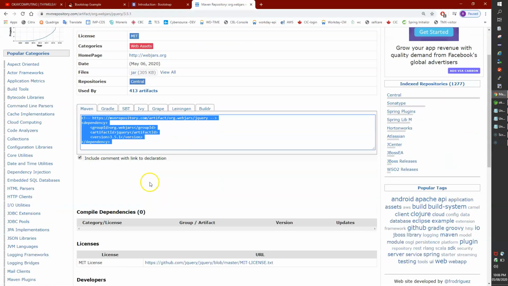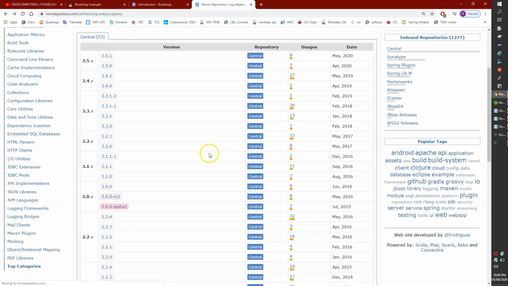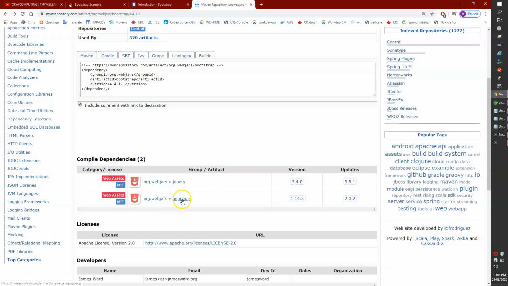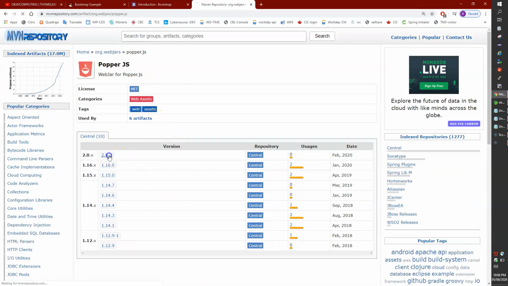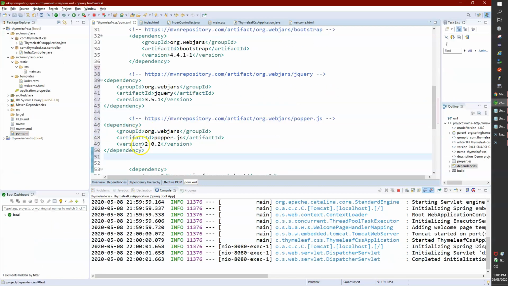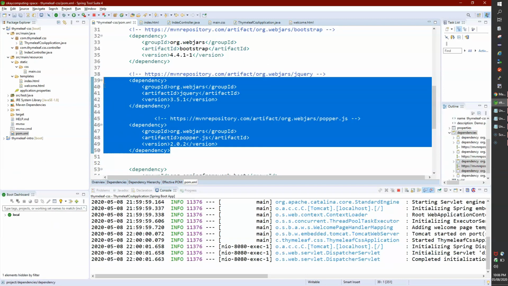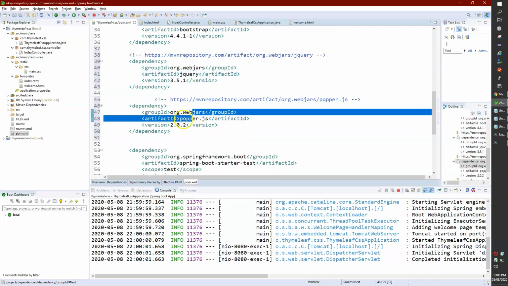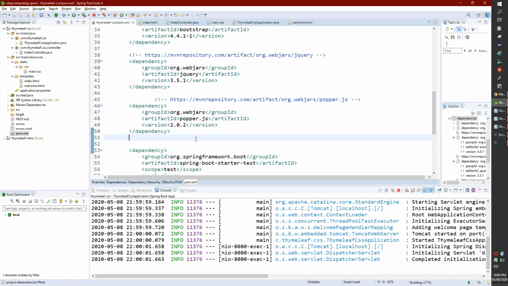Okay, and I also need, let me go back. Just click here, not jQuery. One second. For Bootstrap, I also need this one, Popper.js 2.0. You can find different versions available, but my preference is always to go with the latest one. Okay, so here if you see, I have added the WebJar dependency to support Bootstrap, then the jQuery dependency, and the Popper.js dependency, right? I have added them here.